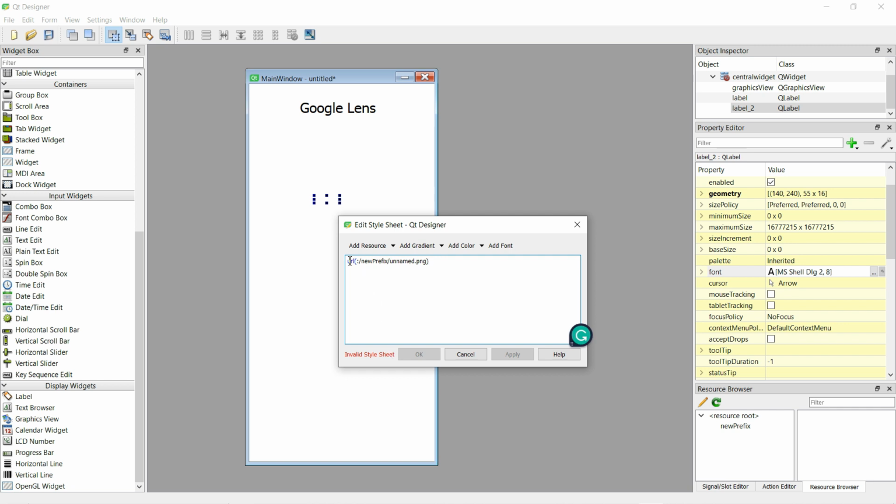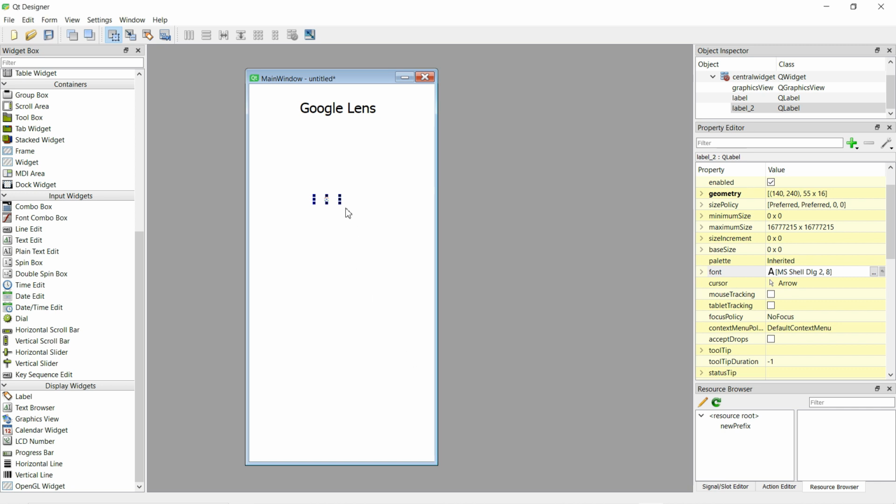Okay, so for that you need to actually use here one tag that's called image. So now if I click OK, you can see here our image has appeared here. Cool. You can see our image has appeared. Okay, well, you can also make it bigger.